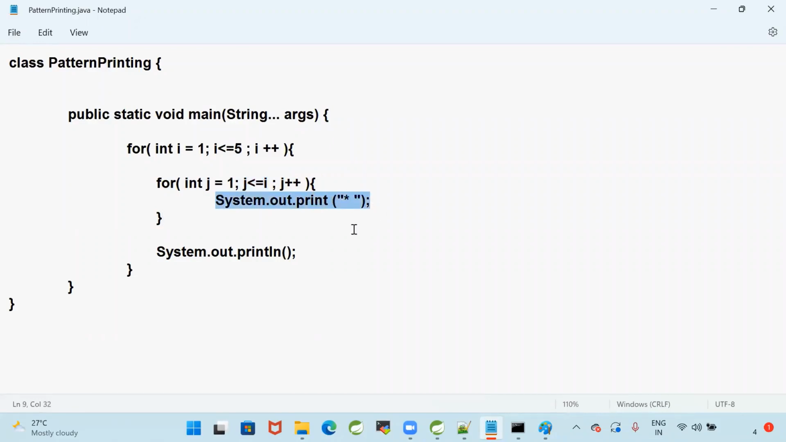Then j value became 2. i value also 2. 2 <= 2, condition satisfied. 1 more star printed. After that j value became 3. 3 <= 2, i value is 2, condition not satisfied.